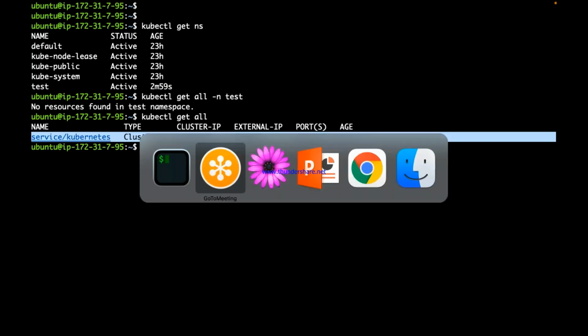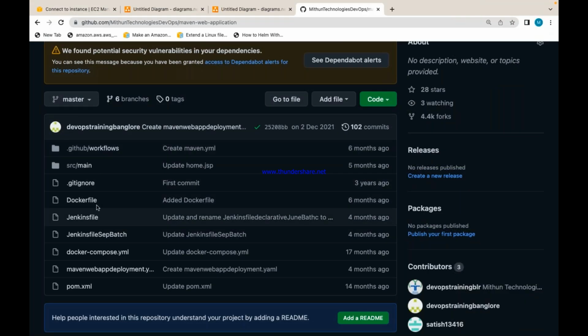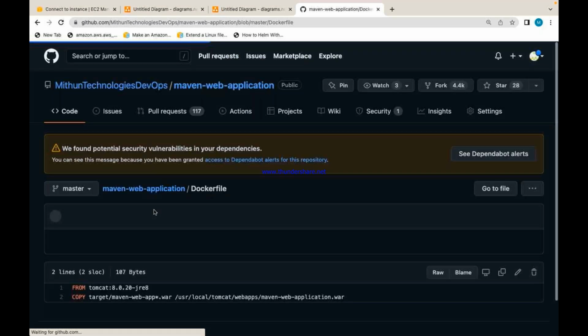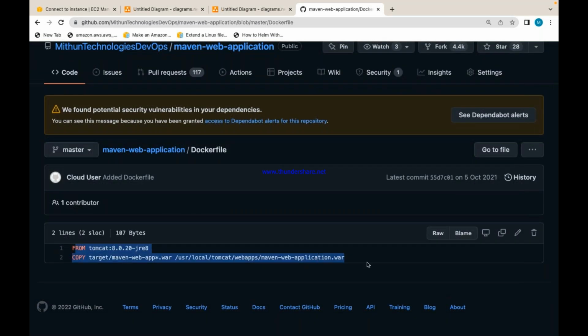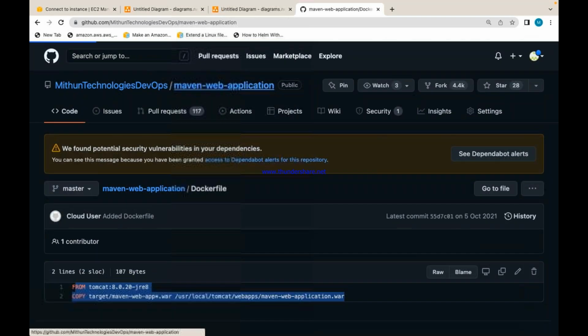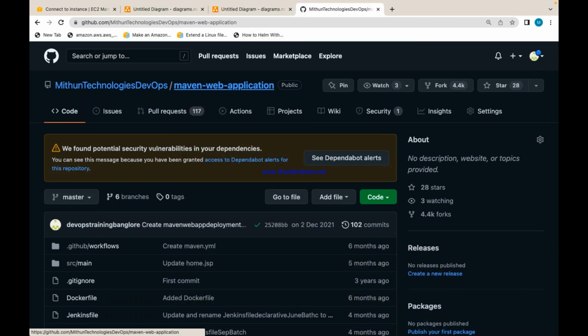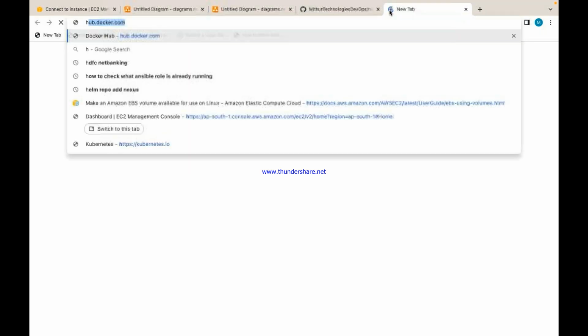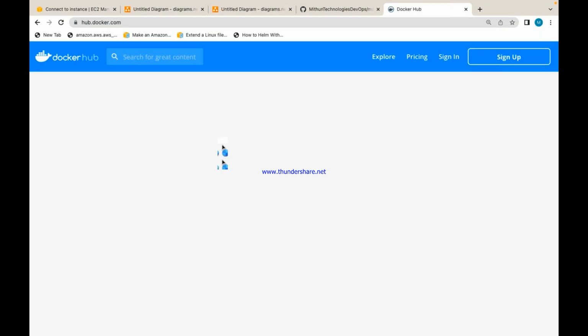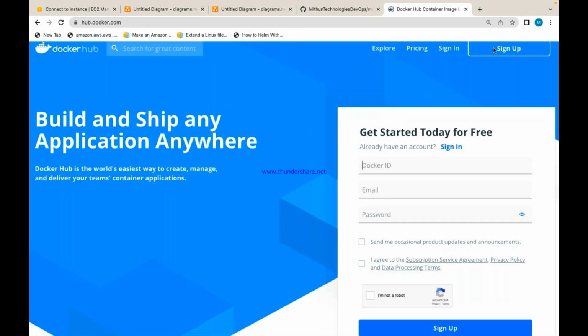So, do I already have an image created for this application using this Dockerfile? Is that image already available in the registry? Yes. Where is that image? As of now, it is in Docker Hub, hub.docker.com public registry. So I have an image here.